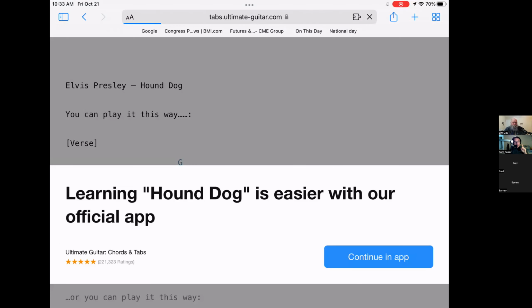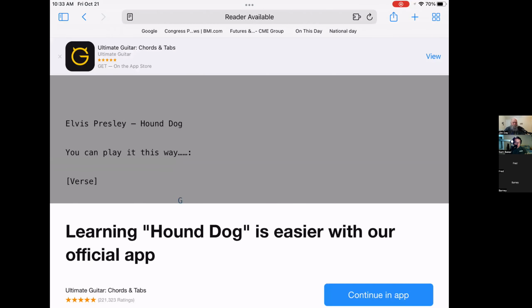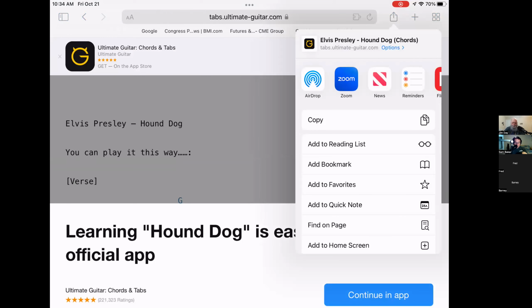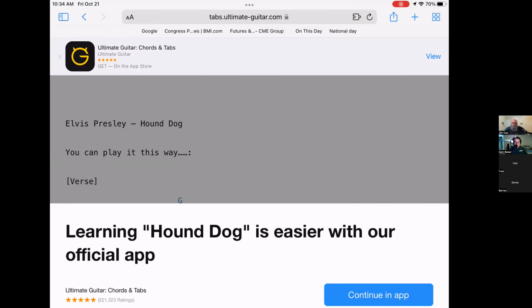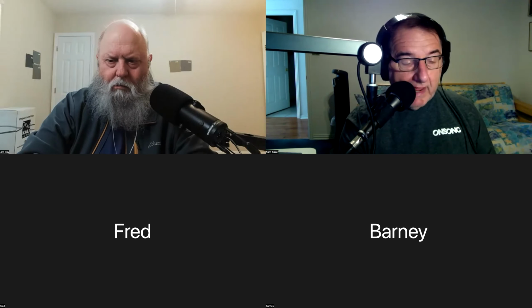Now, this is very important. Do not open their app. You got it there? You can just hit the up arrow. And now you can add to OnSong. Now you can change this list, but this is new. So we add to OnSong. Now I go back to OnSong, and OnSong's going to prompt me. Do I want to import the file? I want to import the file, and Fred jumped off again.